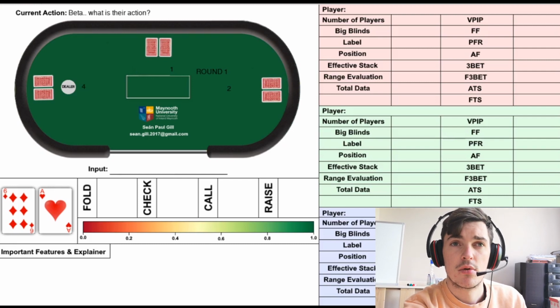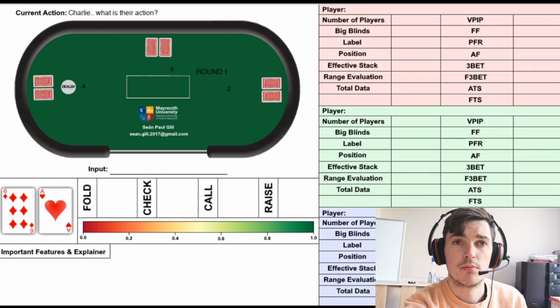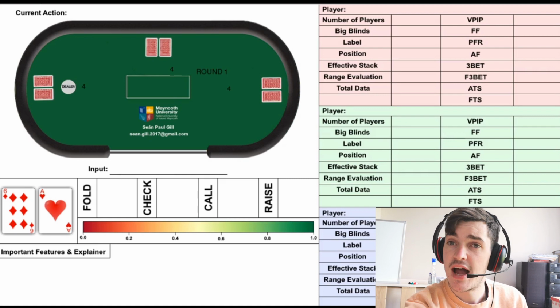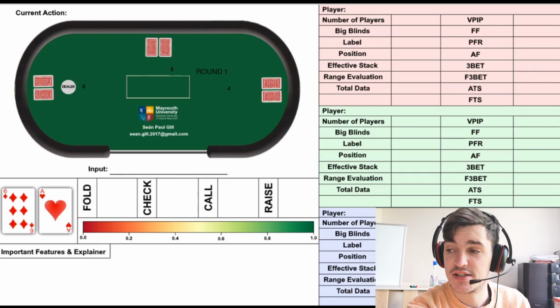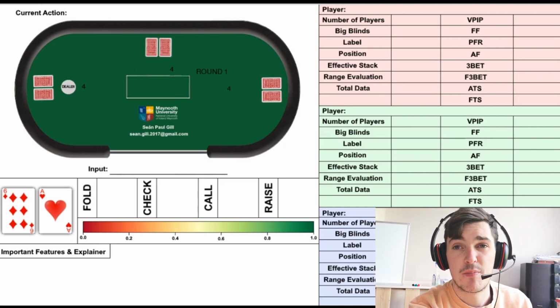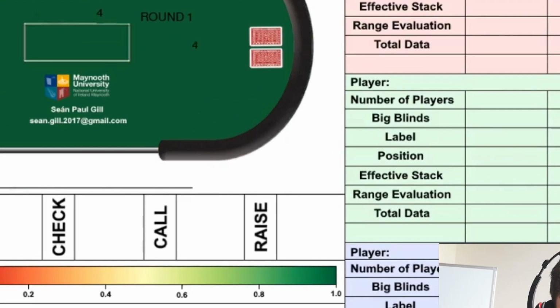Raise. Call. Call. And then, after that action has been collected, we move to the binarization phase.